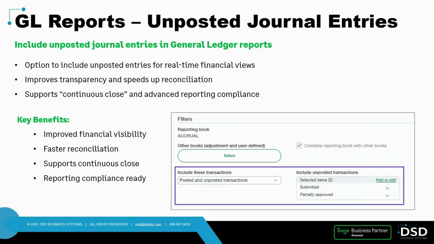The GL reports that have been updated allow you to see unposted journal entries. So this option allows you to include unposted entries for real-time financial views, improve transparency and speed up reconciliation, and support continuous close and advanced reporting compliance. As far as the key benefits, so more financial visibility, faster reconciliation, support for continuous close, and reporting compliance readiness.